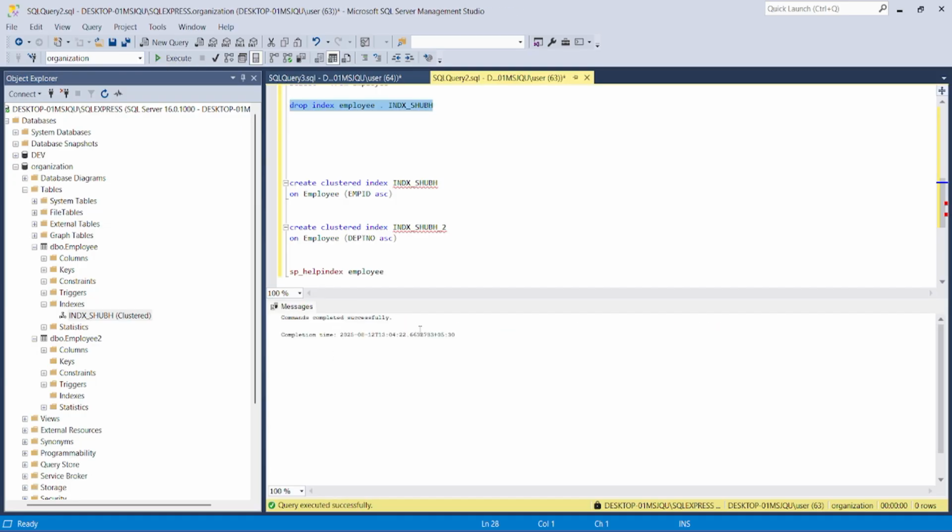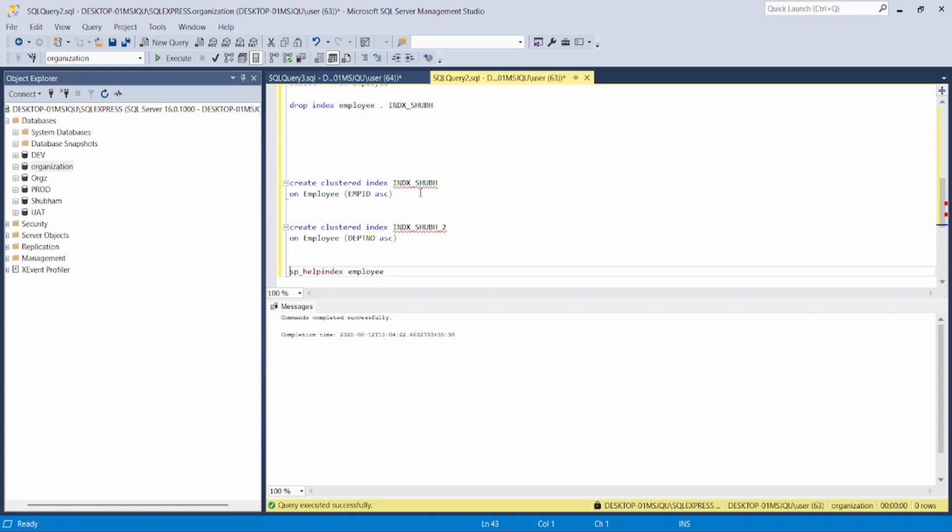So see guys, command completed successfully. That means we have successfully deleted this idx_shubh cluster index. And now let me refresh my database. And now guys, here under this query, I will create another indexing on two columns.